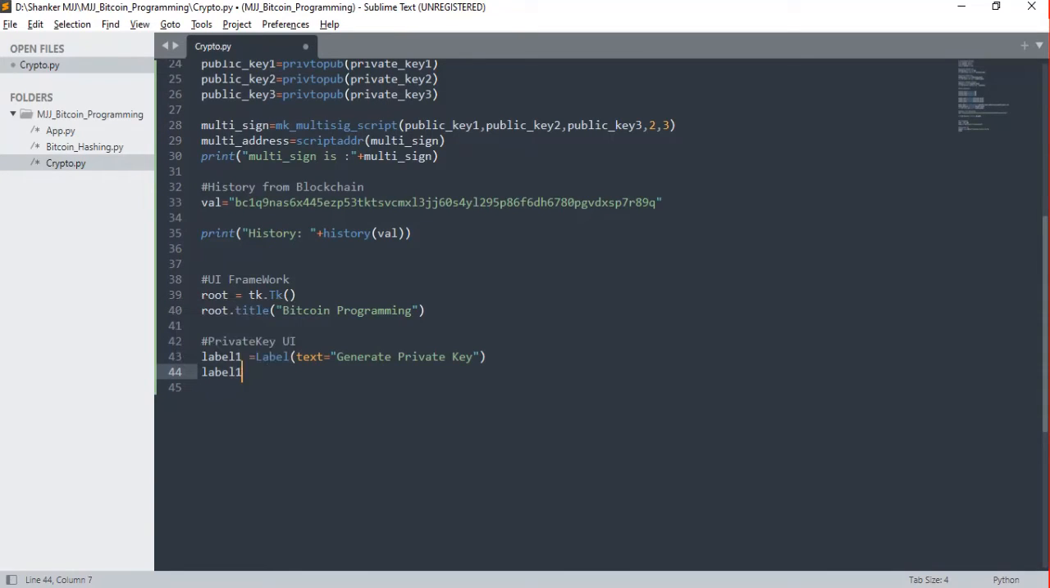For this label one, with the help of grid position, I want the label at row equal to 0 and at column 0, and I'm going to stick this at the north position. I will stick at this position. Then I want to give the padding also, padding at 30. Okay, we created a label for this one.